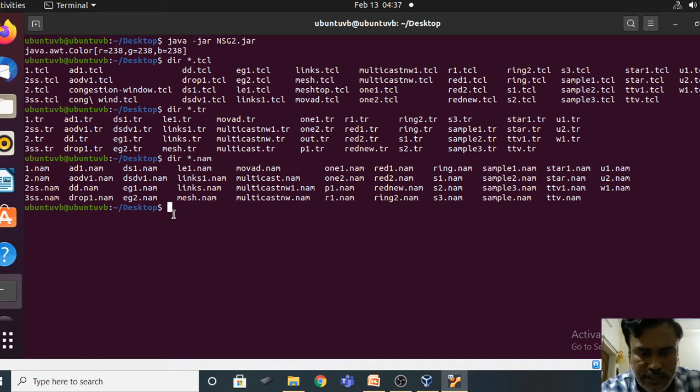So what is the command for that? ns space, what is the command? Yeah, name of your TCL file. We have created one TCL file for mesh topology. That is meshtop. So you have to give meshtop dot TCL. This is the extension, right? Here, ns space meshtop dot TCL.